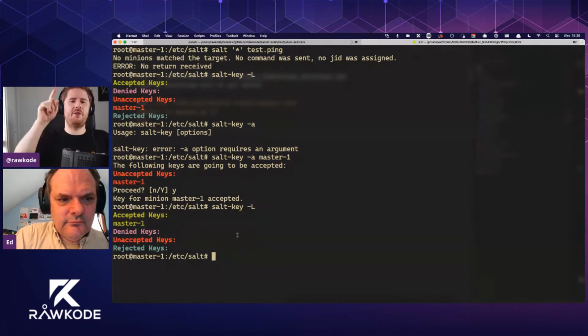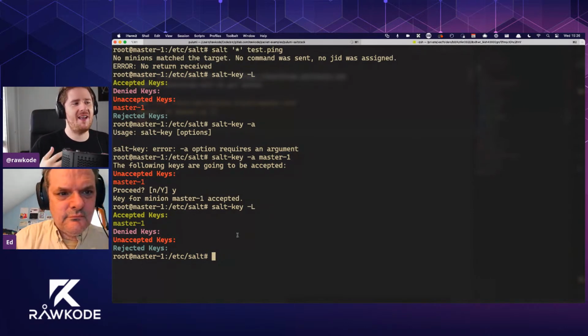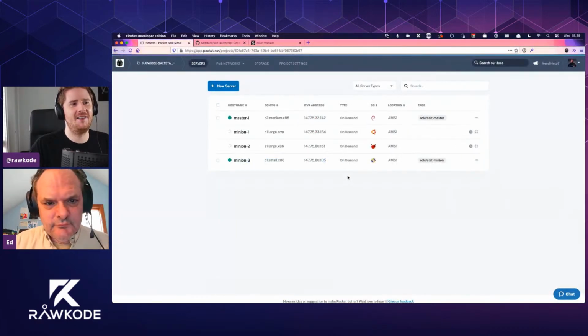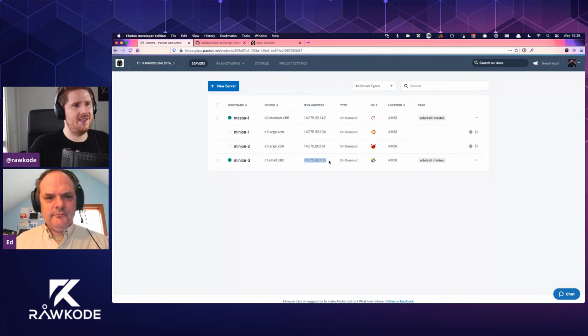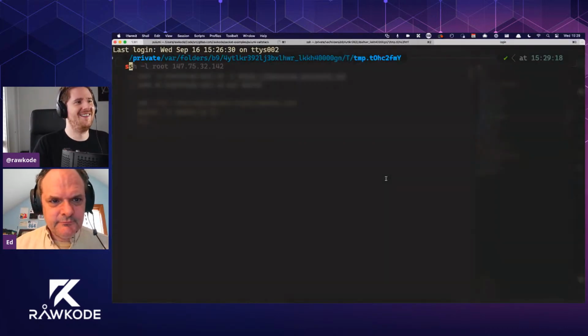Now, I do have one small concern right now, which is that I expected to see minion 3 listed here, the CentOS machine. So I'm assuming the salt bootstrap on this machine potentially failed. Right. So shall we go quickly take a look at that? Yep. Let's take a look and see what's going on there.